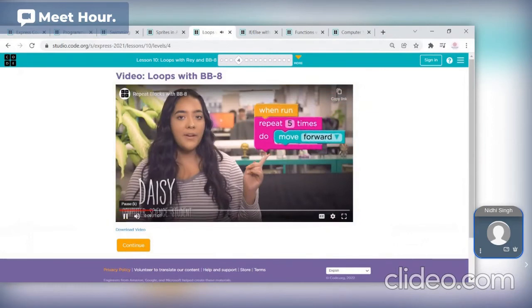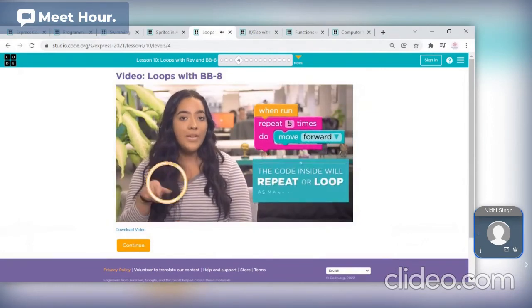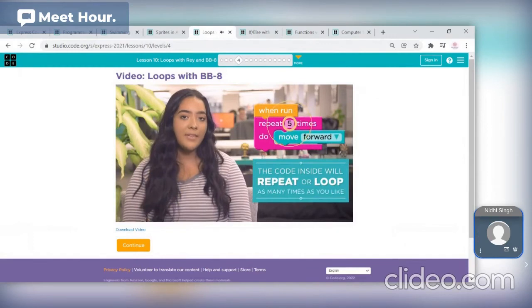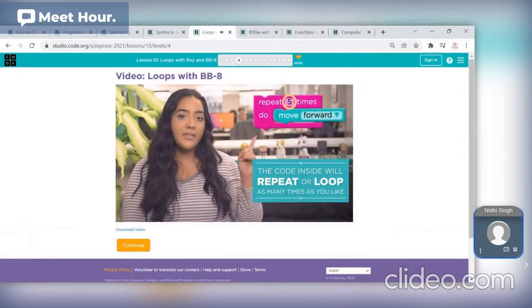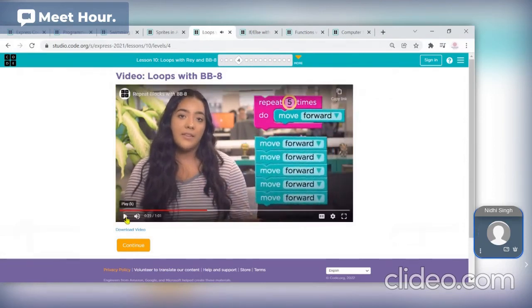This is a repeat block. The code inside a repeat block will repeat or loop as many times as you'd like. In puzzles with BB-8, code that looks like this works exactly the same as code like this.